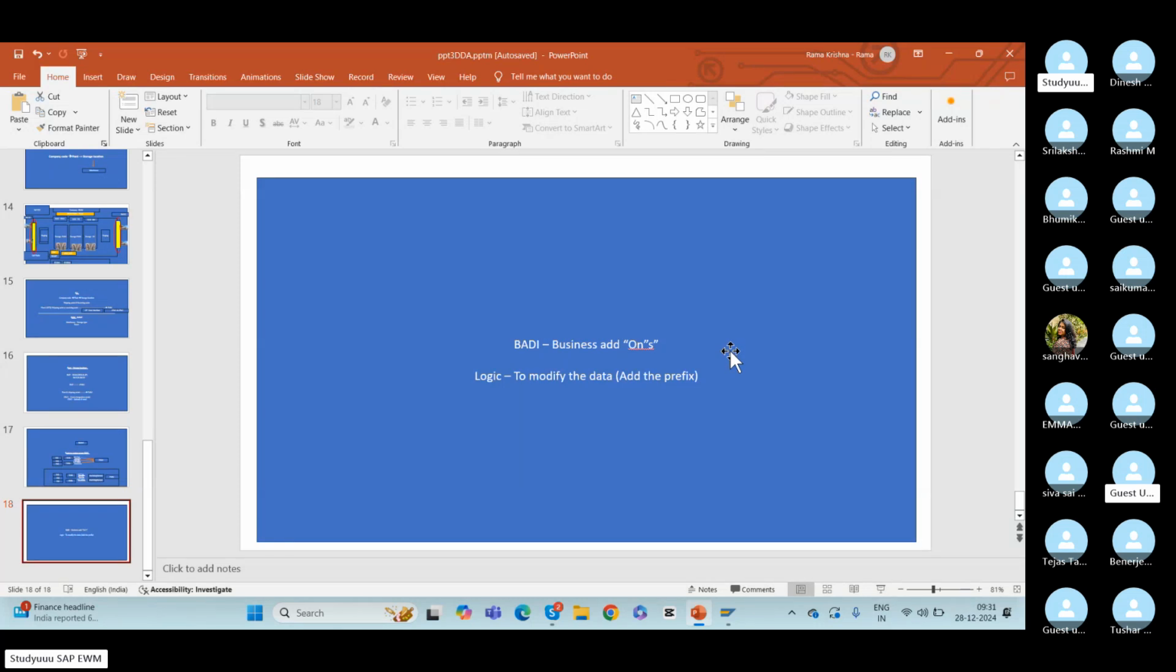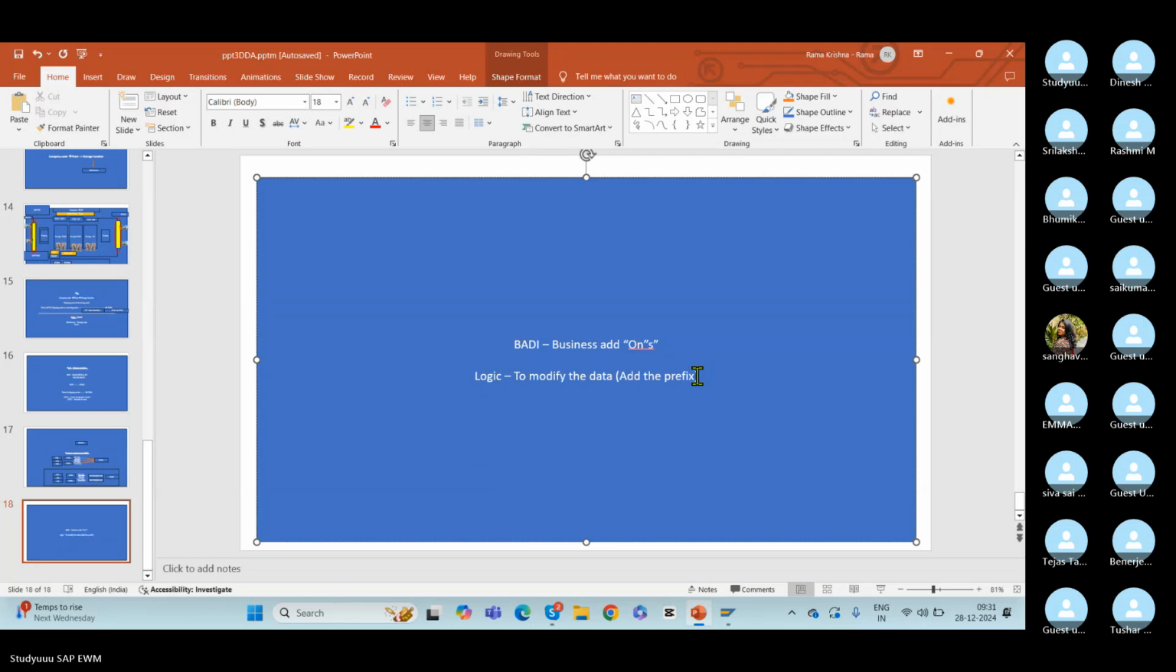Okay, Ram, good. Ram, can you hear me? Yes. Also, is this config done by the Basis team, or does it have to be done by the ABAP team? Okay. It's not a config, it's a development.